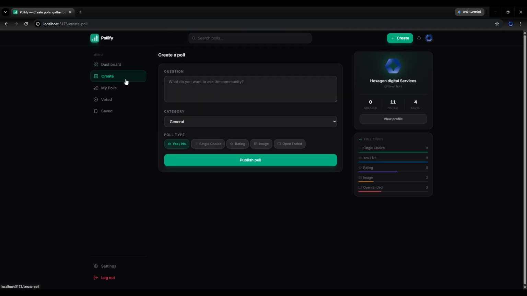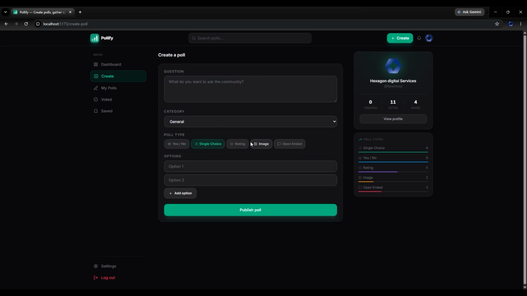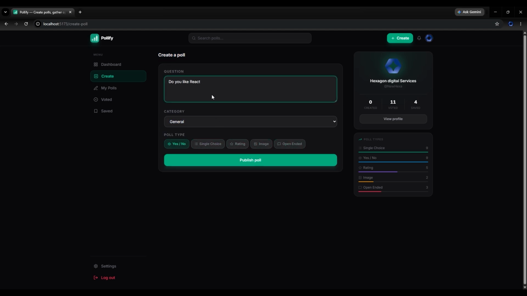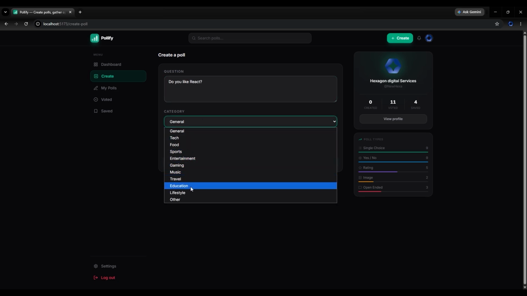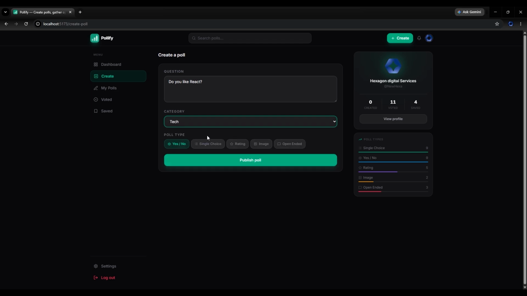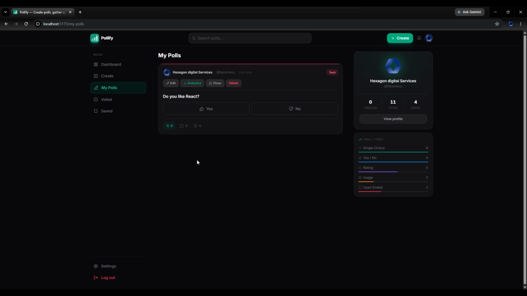Moving on to the create poll page, here you can create a new poll by asking some question and choosing the poll type and the category. So let me ask, do you like React? Category will be tech based and the poll type will be yes/no type, and hit the publish button.